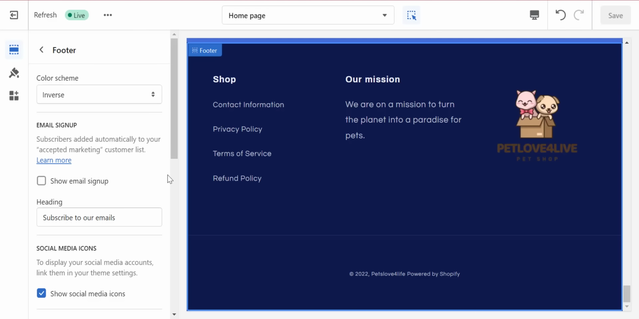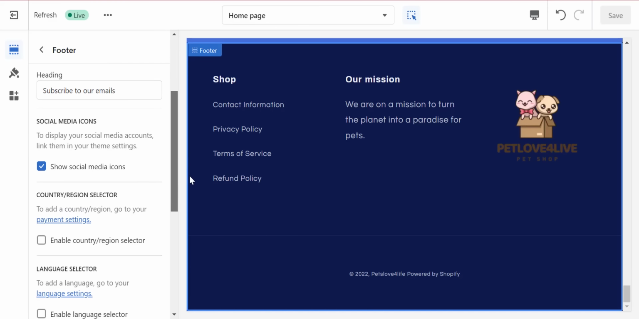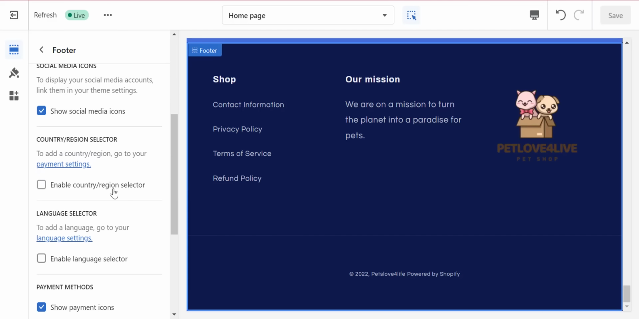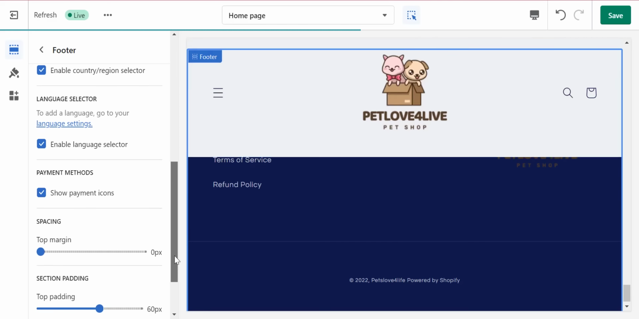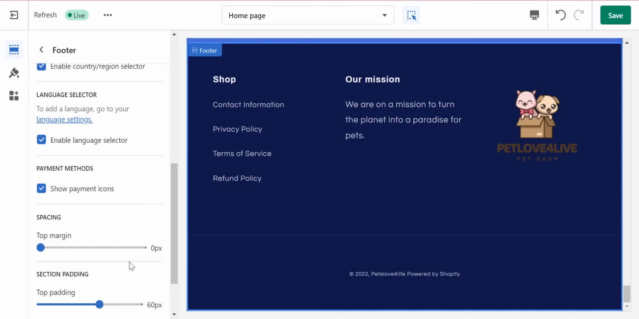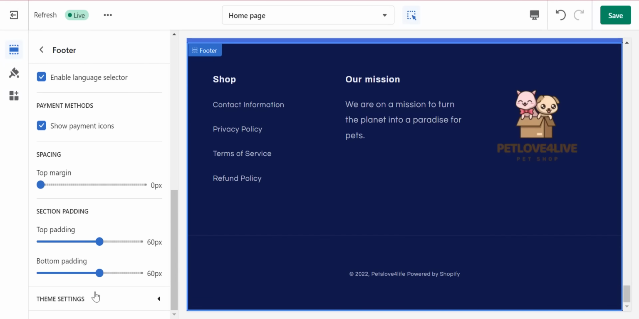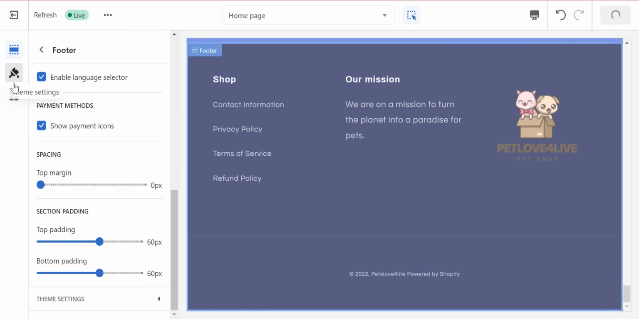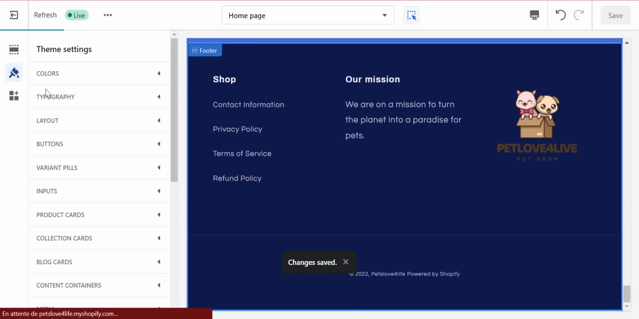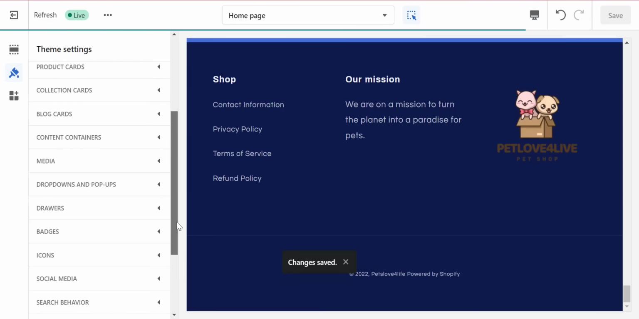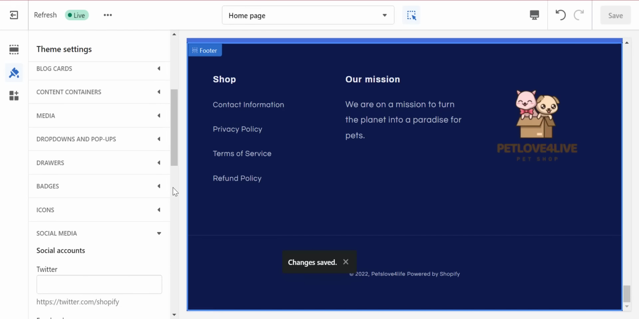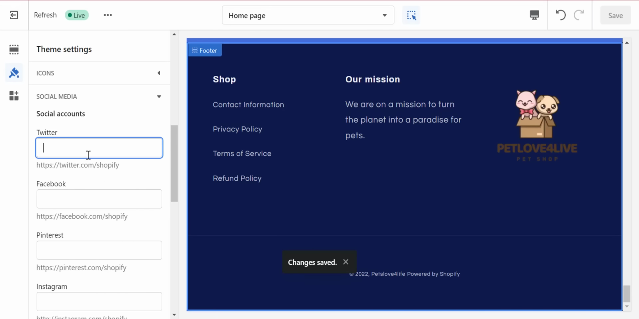All right, so let's keep on with our footer here. Click on the footer and we can scroll down over here and I can enable country and region and enable language selector, which I'm going to do. And basically here, let's just keep it at that and click on save. So right now what we're going to do, I'm going to go to theme settings, then scroll down to the bottom, click on social media. And basically we're going to just add links to our social media.